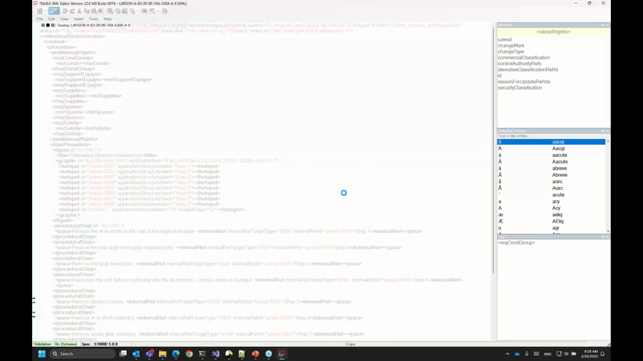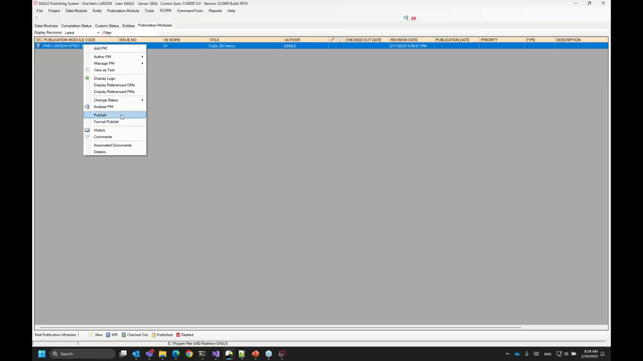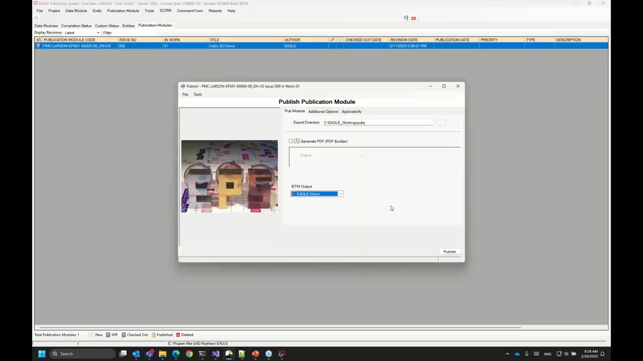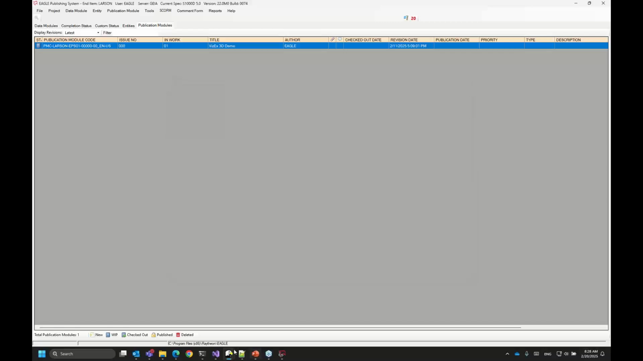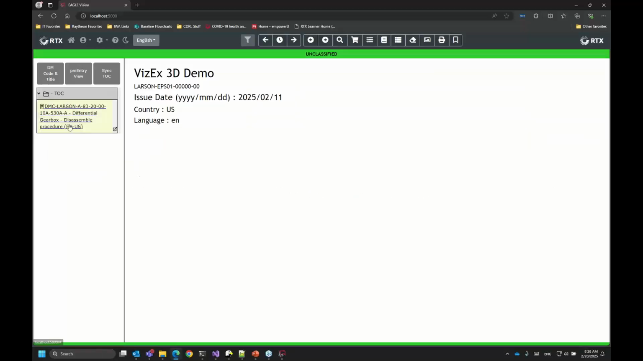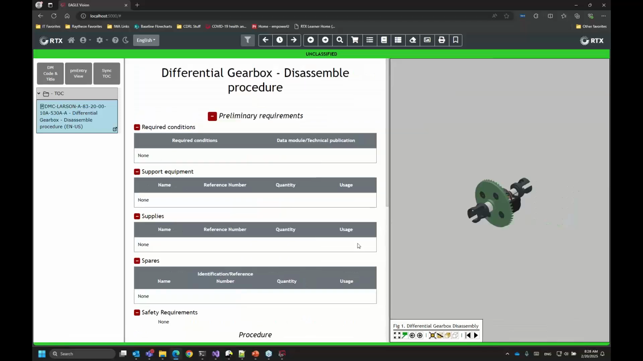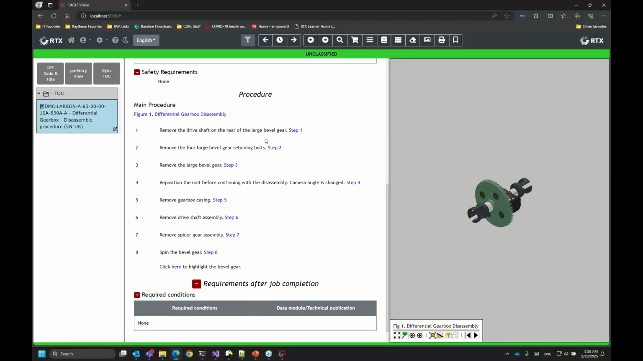Okay, so now at this point, we would normally go over to the publication module and do a publish to Eaglevision, but since that takes a little bit of time, I'm going to skip it. We already published it so that it's quick and easy to view. So here's our VisX 3D demo for Larson. Load it up. Here's our 3D object, all loaded in, and all the steps that we generated.